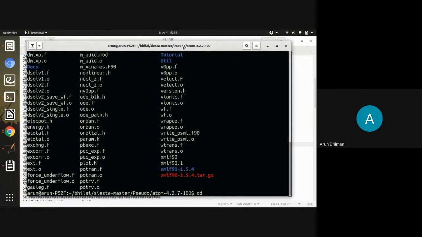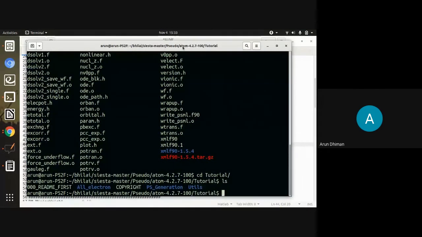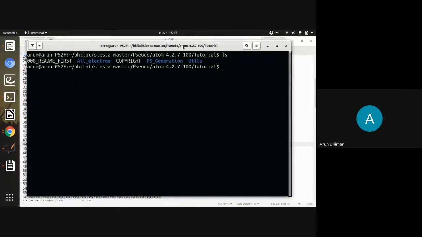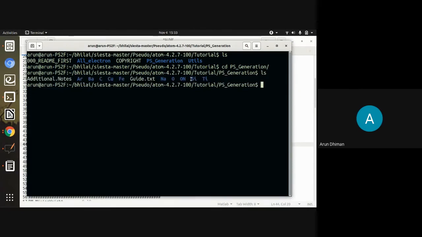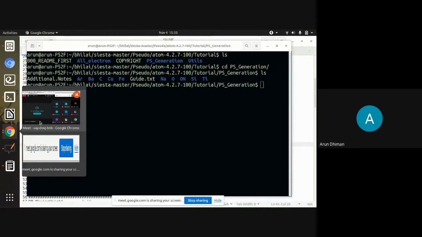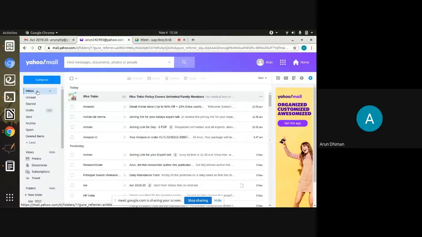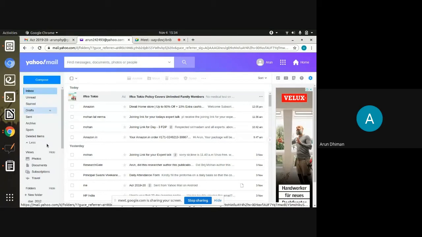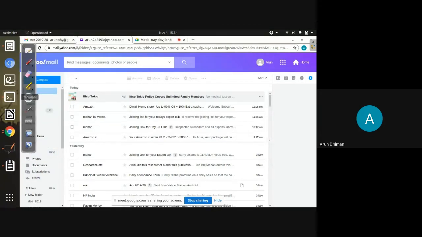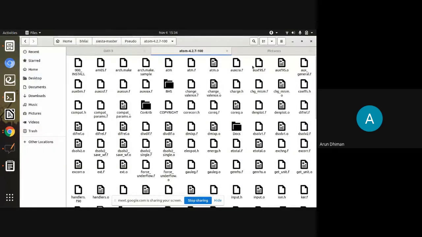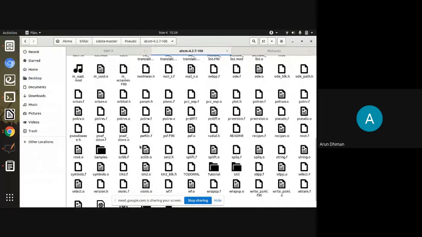If you go to tutorials, inside tutorials, there is a tutorial. Atom is installed on your systems. Most of you have done it because I told you in the first lecture. If you go to the PS generation, it will contain many files, like Si, titanium, or order N. Let me explain some files to you, then I will run the pseudopotential with you.